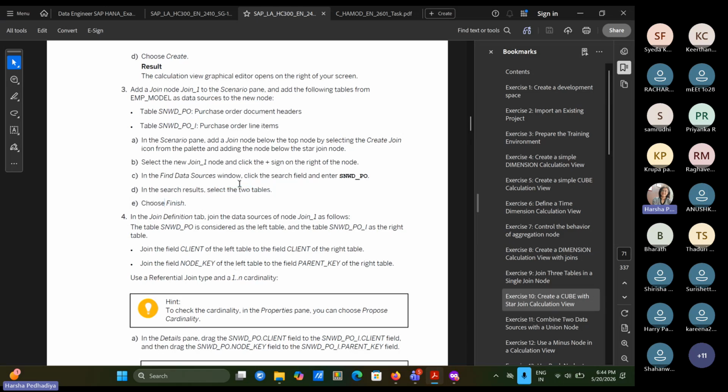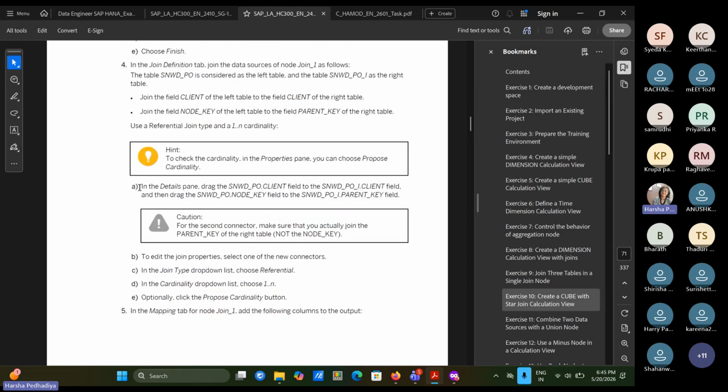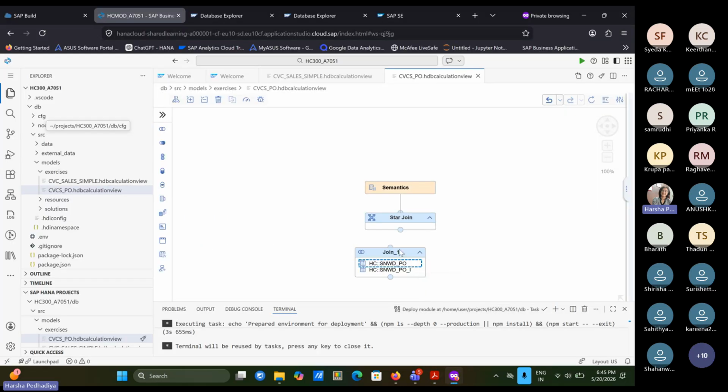Now, what have they mentioned second? Start from here, ABCD. Don't read this, it will become too much reading. Start from here. In detail, print SNWDPO client to the POI client field. That's what they are saying to do, so let me do it. Open the details pane.